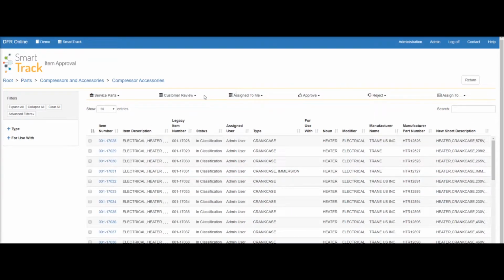We'll see a bar on the top here that shows us the deliverable that we're in, what task is at hand, who this is assigned to, whether it's me, somebody else, or unassigned completely. I have the ability to approve, reject, or assign.